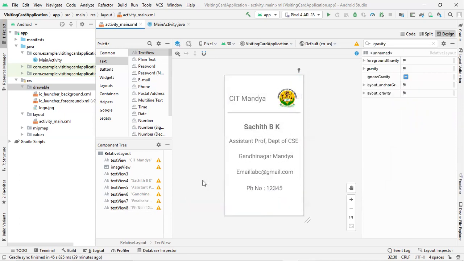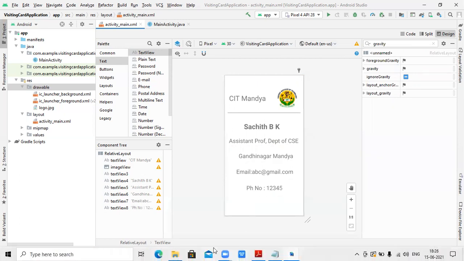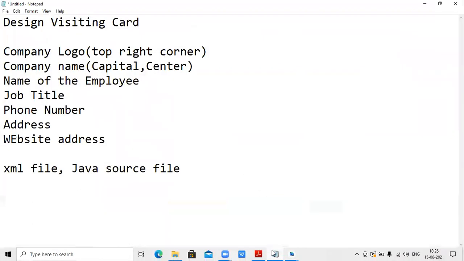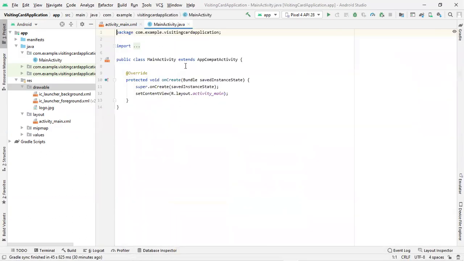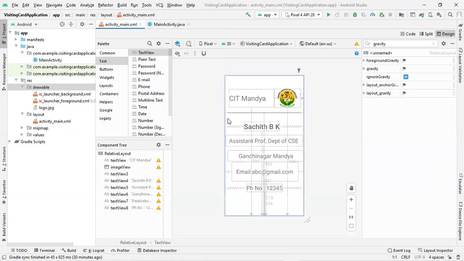So this is how your design looks. These are the requirements which have been asked in your LabSite application. This is how you can design a visiting card. Let me refresh what all the things we covered. First of all, I explained the requirements asked in your LabSite question. There is no need to do any coding in your Java part. The only changes you are going to make are in the design part, that is in the XML file.